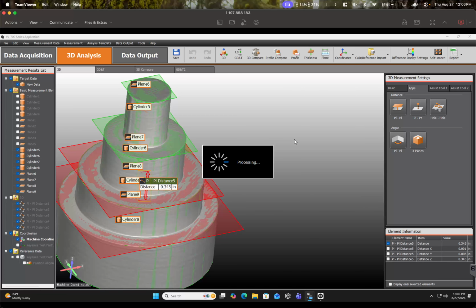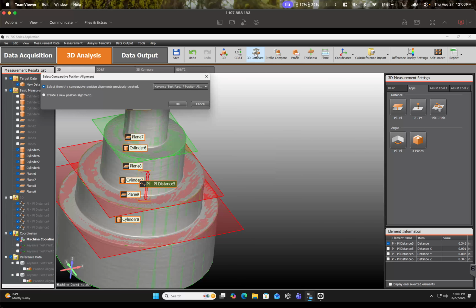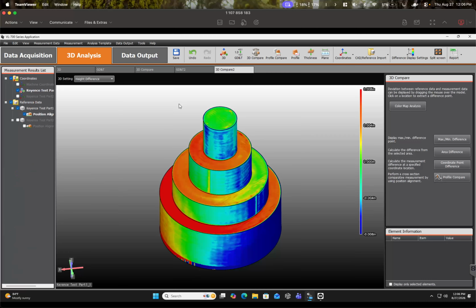It's going to process that, and then once that's done processing, we'll be able to use this 3D compare up at the top here. And this is our alignment that we've just created, so I'm going to click OK. And this gives me a visual understanding of where all of my tolerances are off, and this gives me an idea of how far off they are.